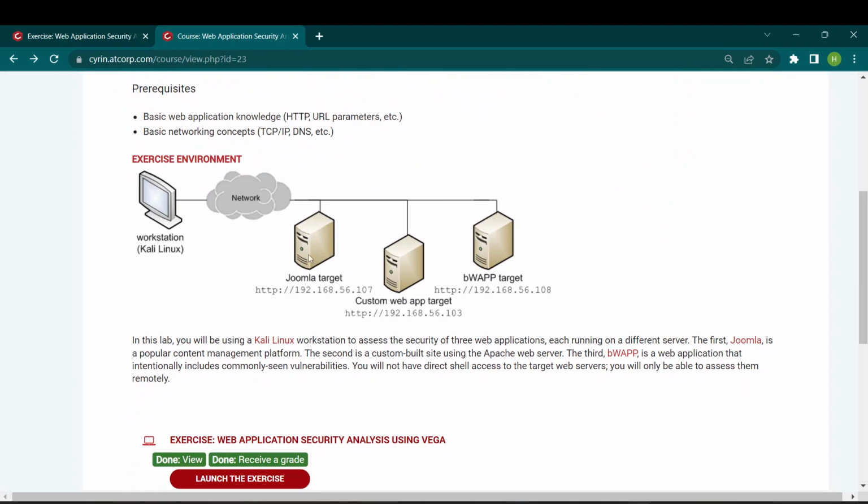So our scenario is that we have three web targets which we will be targeting for security purposes, to ensure whether these targets are secure or not. The first one is the Joomla target, then the custom target, and then the BWF target.